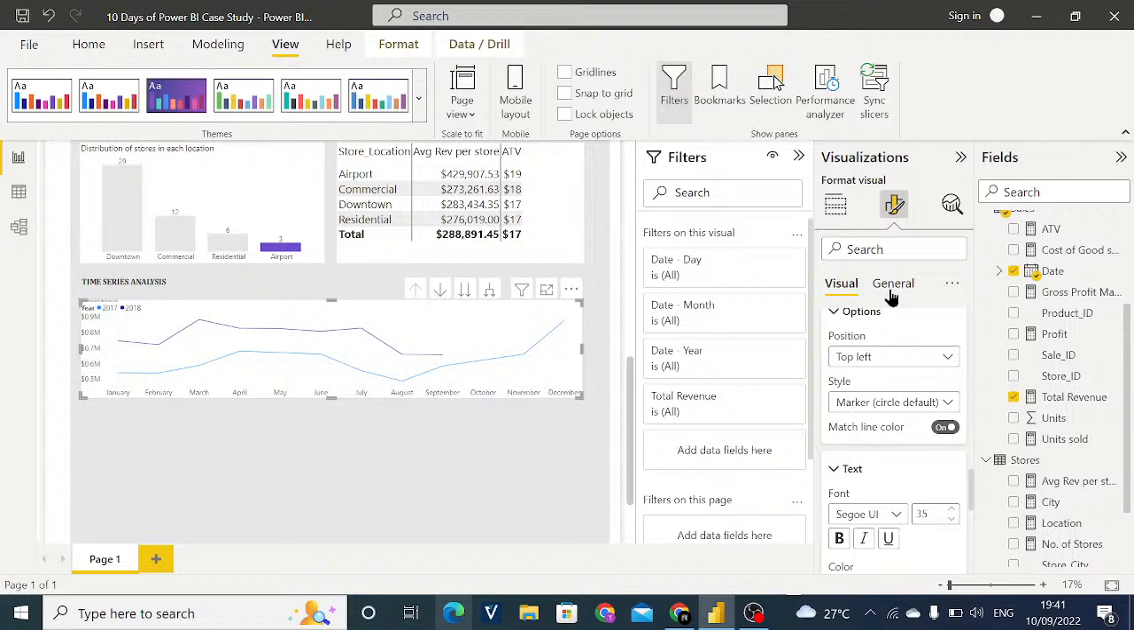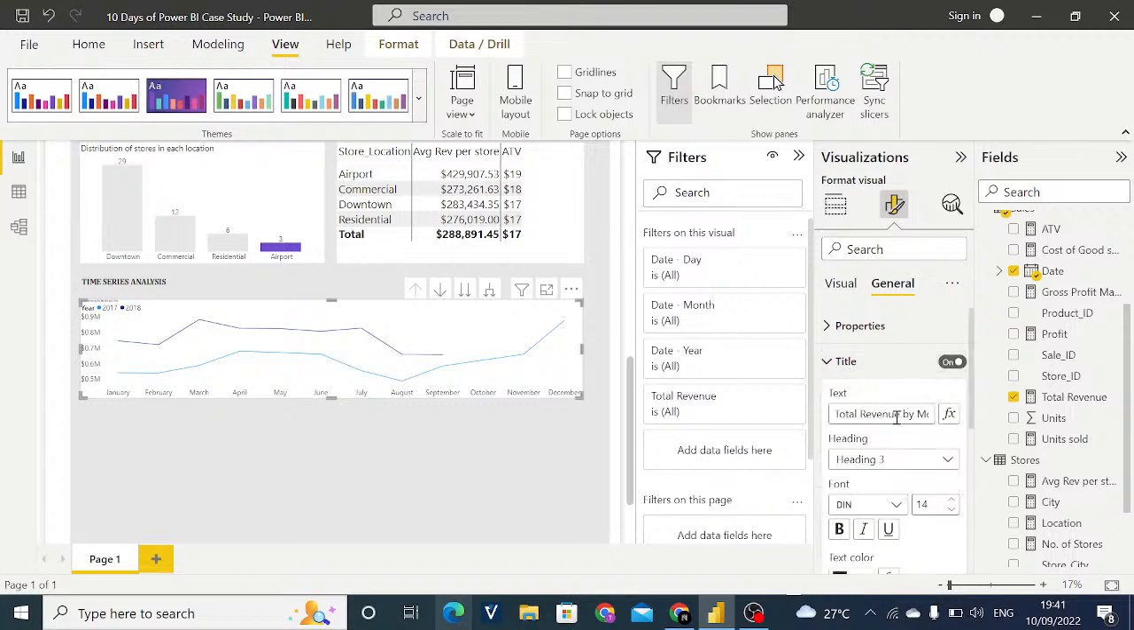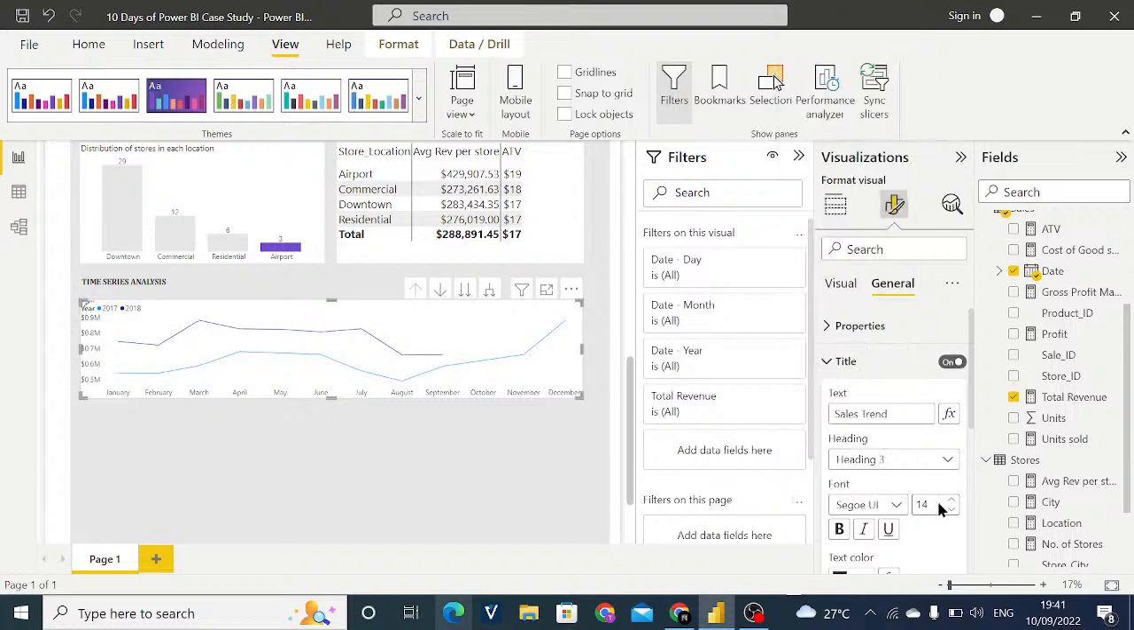So let's give it a title. Since this is our revenues I'm plotting, I can call it my sales trend. Okay, let's just call it my sales trend. If there's a better title you can use for this, that would work well too. So I'm just going to increase the title to a bigger font. Let's say 40.